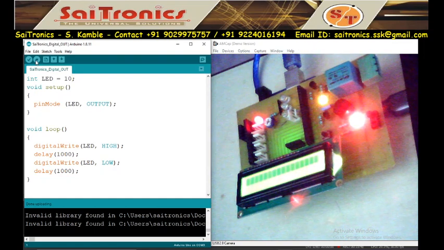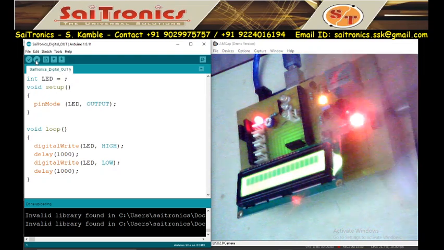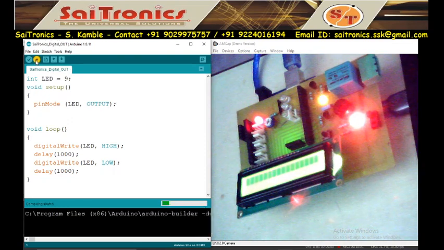So relay is an electromechanical switch. It is used to turn on and off devices. In the next session we are connecting output devices, and we will observe how relay will operate. And then if you connect it to 9, then 9 is for buzzer. So buzzer will turn on and off.